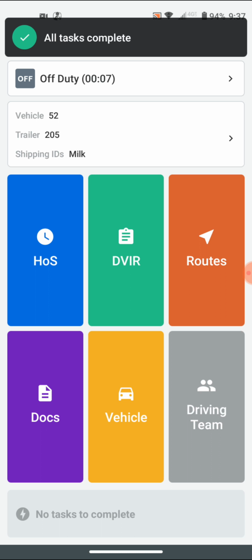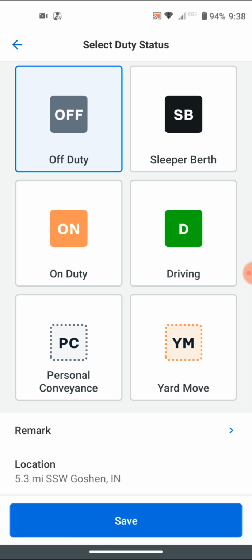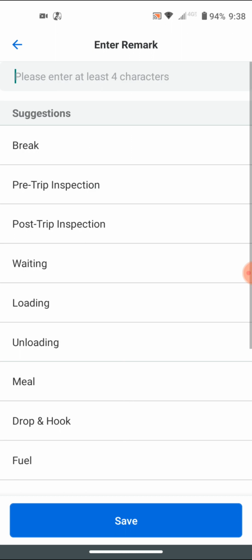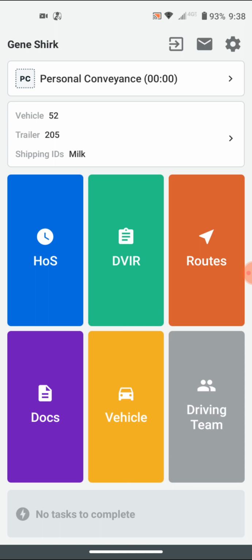Up at the top, you'll see that we're off duty, so we're going to go to PC right away. This is important because if you start driving and you forget to go to PC, it will put you to driving and mess up your ag exempt status. And driving, we're unable to edit drive time on the logs. As you can see, remarks are required, so we're going to select that. Go all the way to the bottom and should be ag exempt there, so we'll select that and hit save.